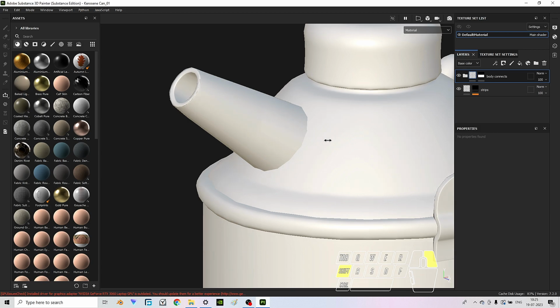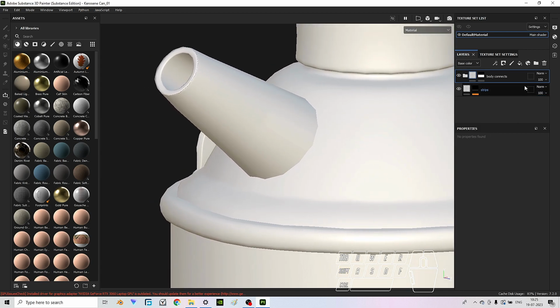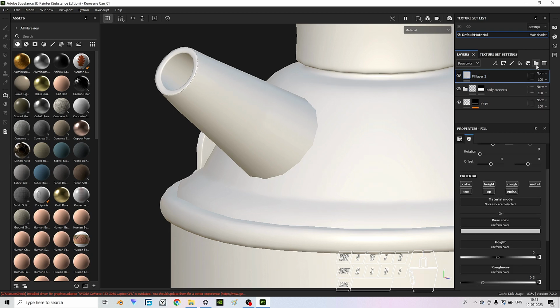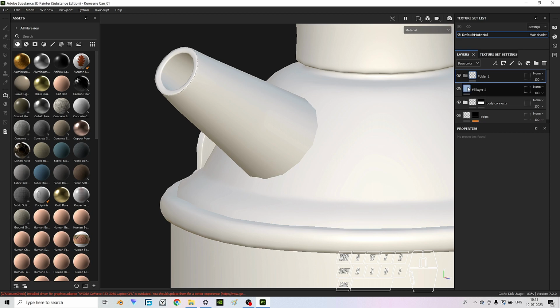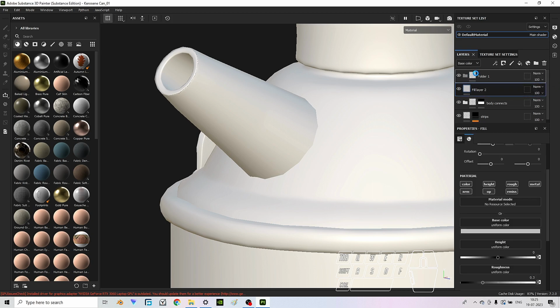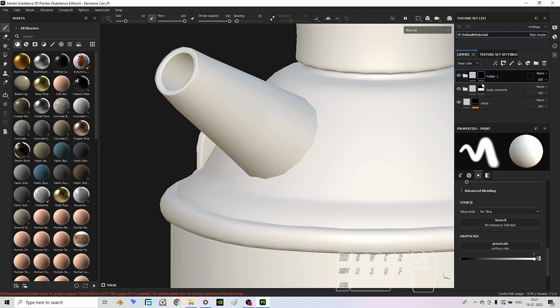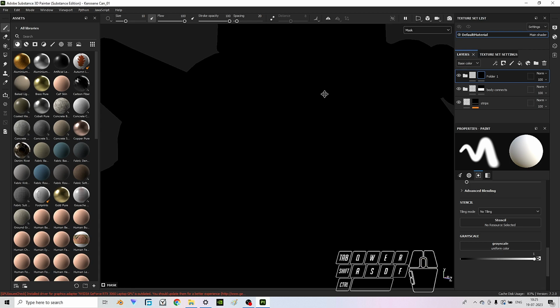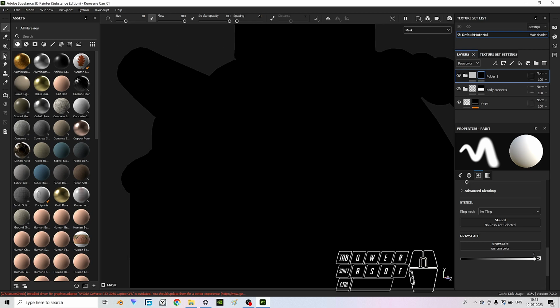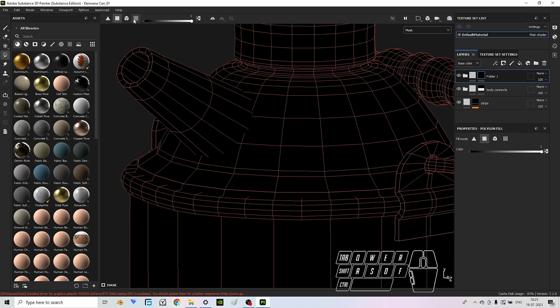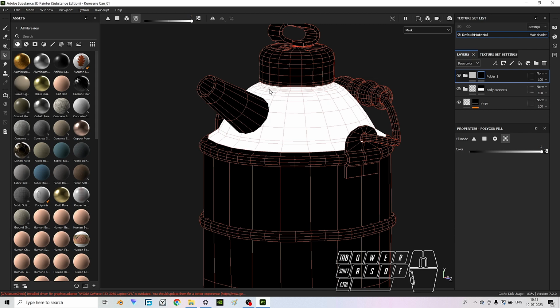So let's work on this spout area. Create a new fill layer and create a folder also. Drag this fill layer on this folder. Now add a black mask to this folder. Go to polygon fill and click on UV chunk fill. Now select this UV.